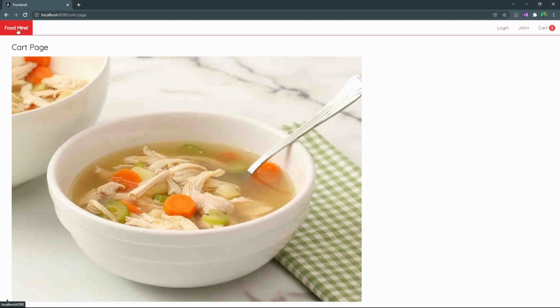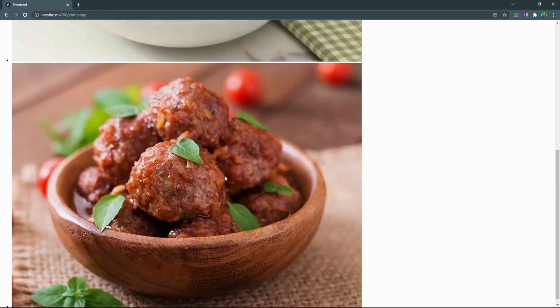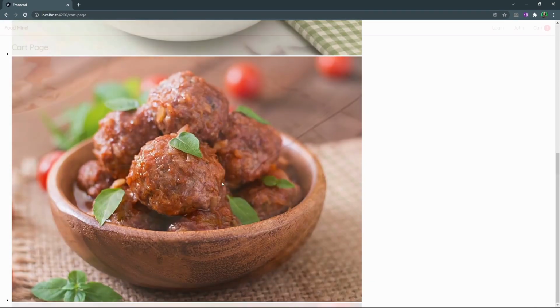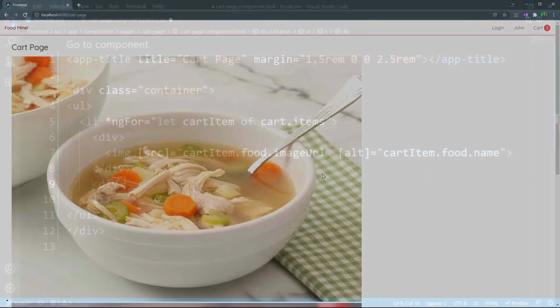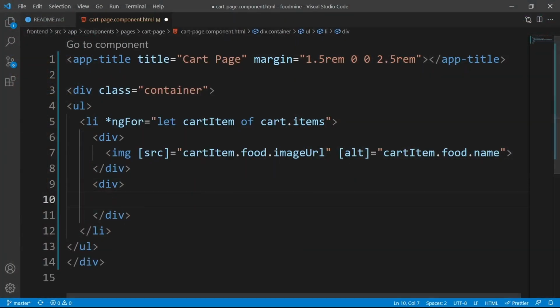If we go to the main page and select another food and add it to the cart page, we could be able to see 2 items. Let's go ahead and add more details. Next item here is the name of the food. So let's add a div inside it.